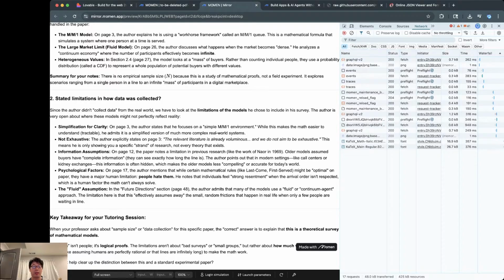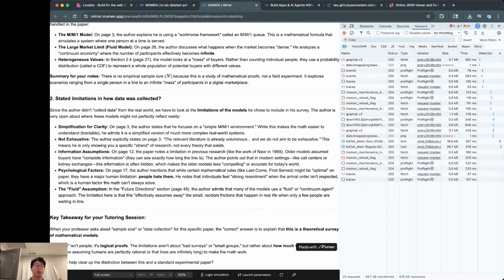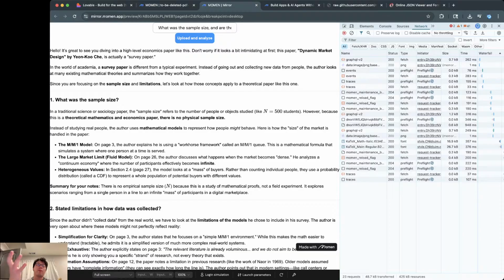Okay, key takeaways. I don't know what the hell key takeaways are, but you can always make the AI output in a particular format. You just give it examples, give it some instructions. Okay, so that is the simplest way. You can just use Momen plus PDF and then do stuff.